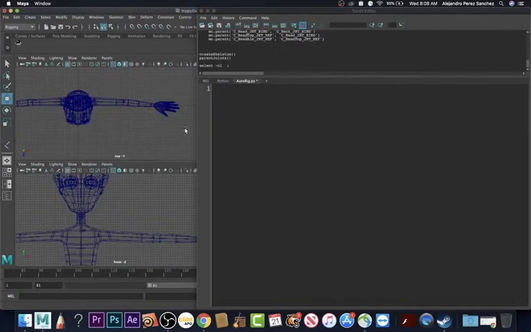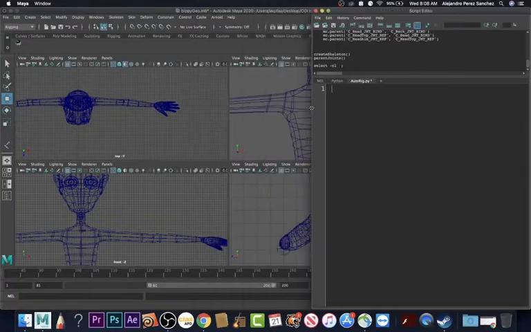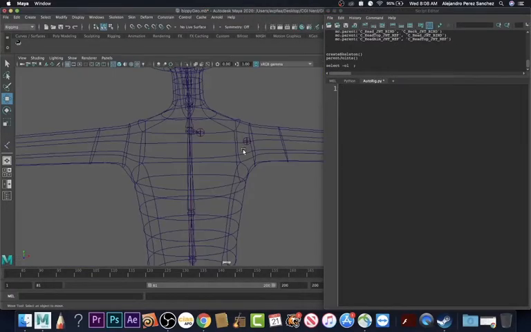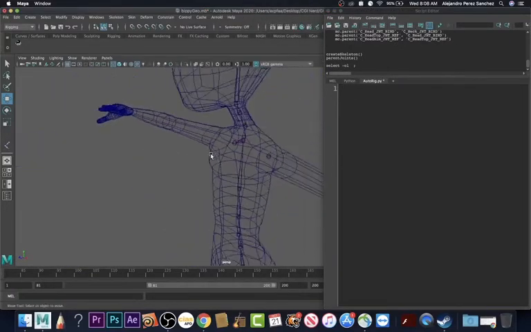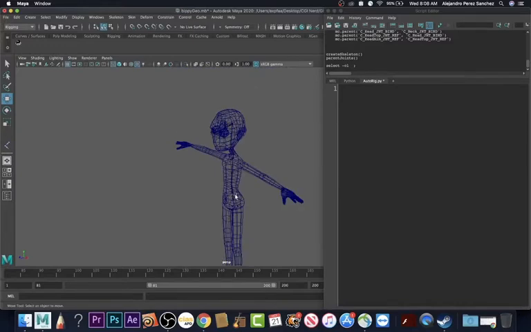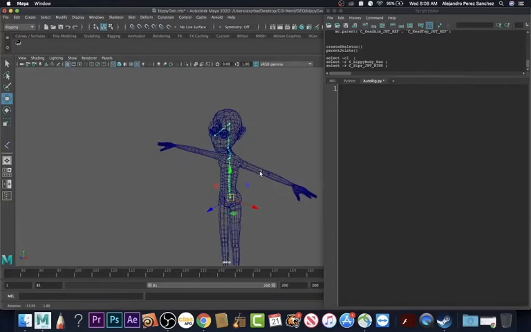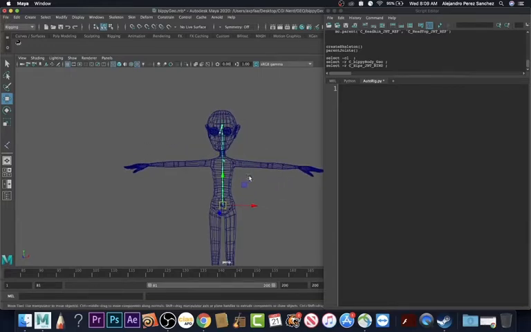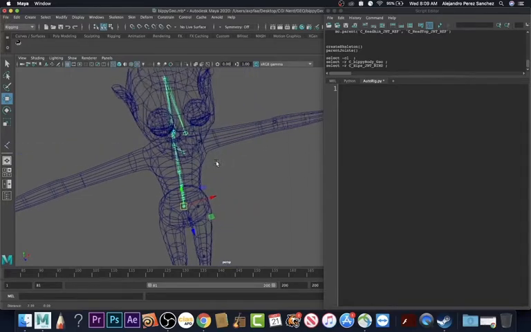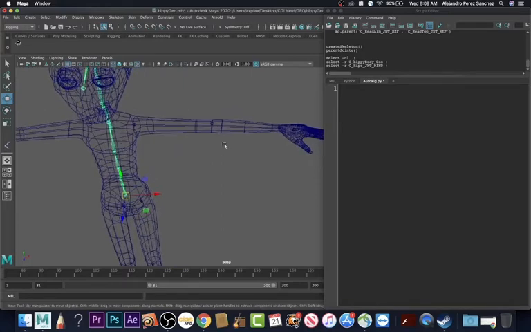Okay, so let's clear everything, run this. And let's look at it in the perspective. So if we select this, you'll see that it's working. It's looking exactly the way we want. So let's go down the arm and then we'll finish off with the leg.